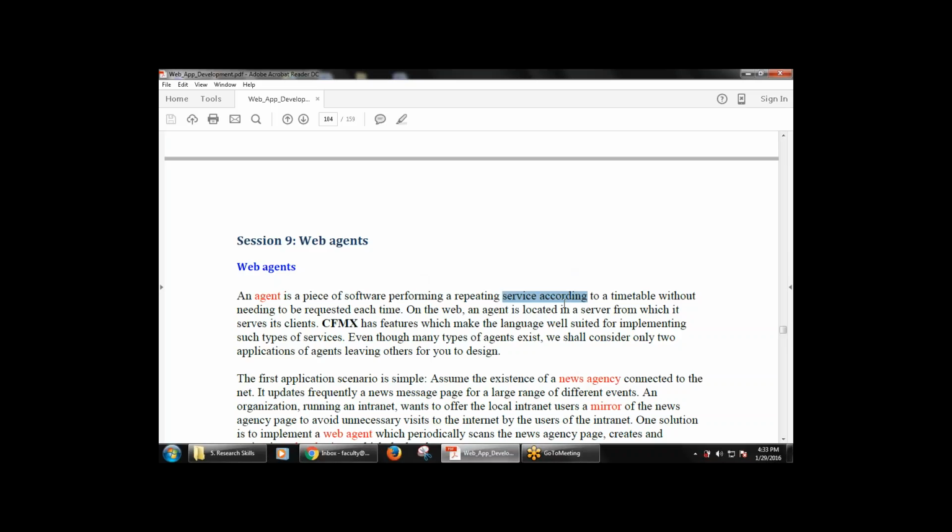On the web, an agent is located in a server from which it serves its client. So whatever concept is given, it is available on the web, and the agent is located in a server.